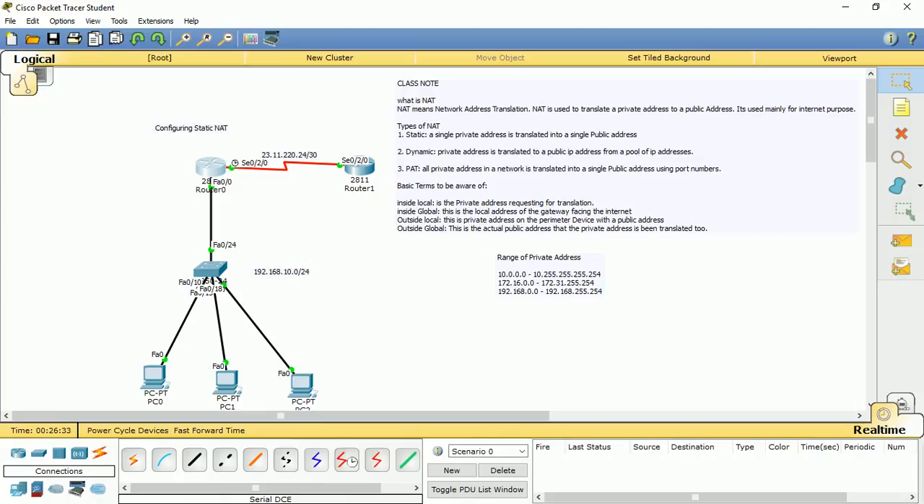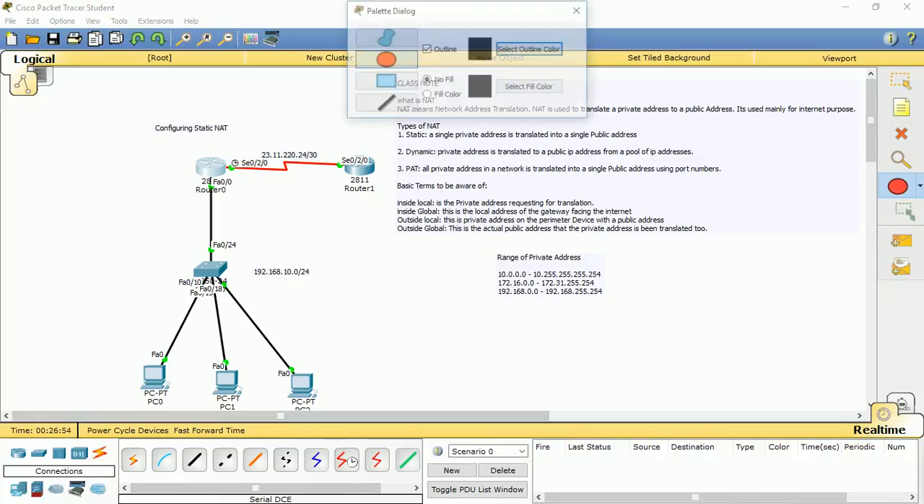So what is NAT? NAT means network address translation. NAT is used to translate the private IP address to a public address. It's used mainly for internet purposes. So what does that mean? For you to communicate on the internet, you need to have a public IP address. And the way our network is always structured is that you always have a private IP address and a public IP address. So this range, let me use a circle here to quickly describe what I'm trying to say.